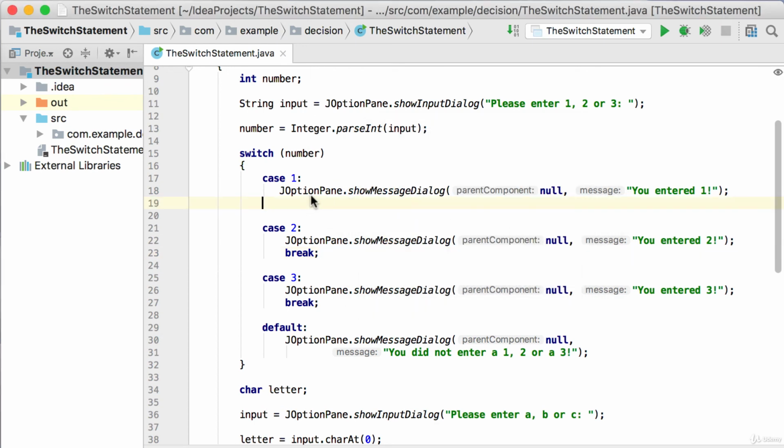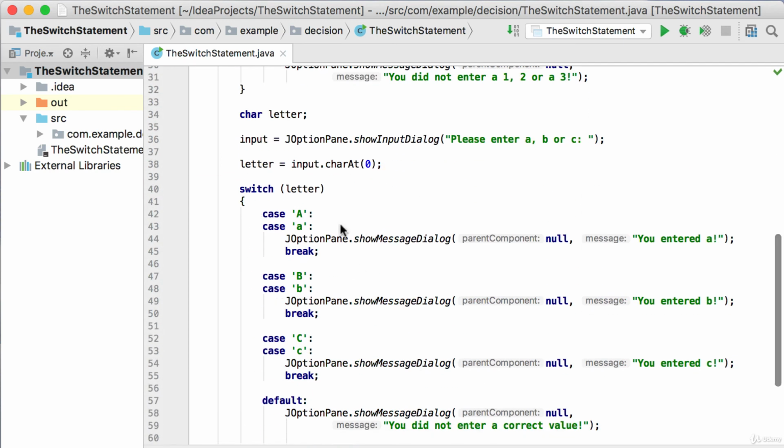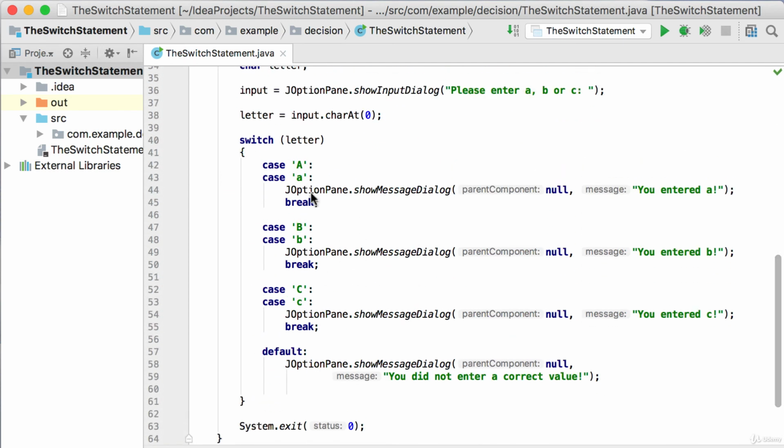So remember, most of the cases we will use the break statement. For some specific cases like this one, you can leave out your break statement and it will still work exactly like you want.